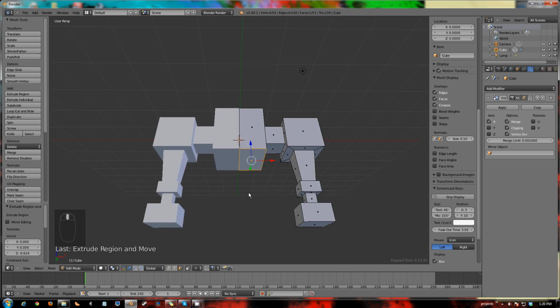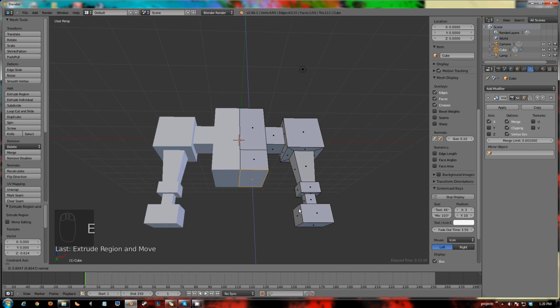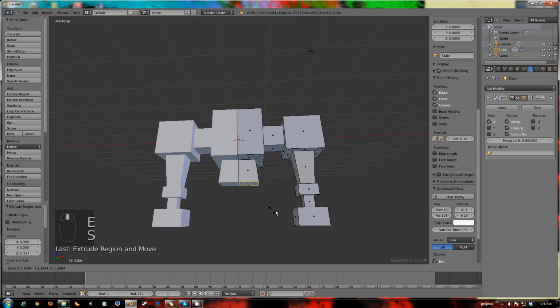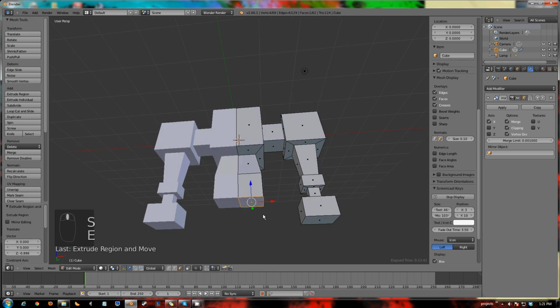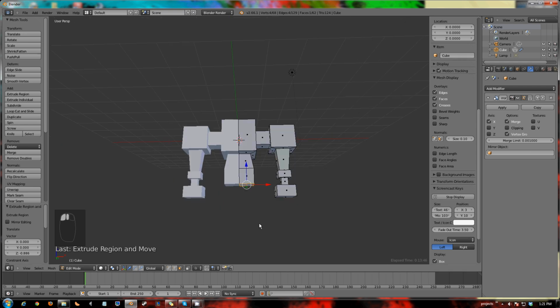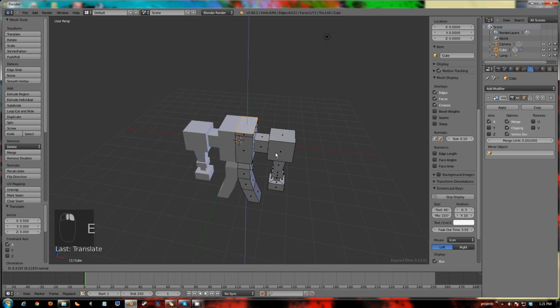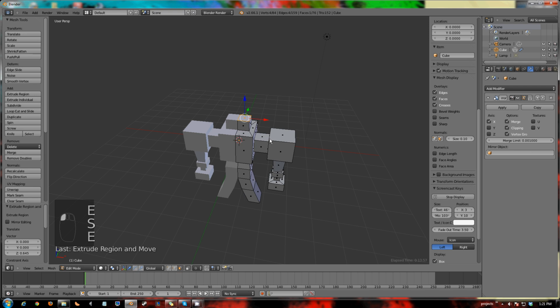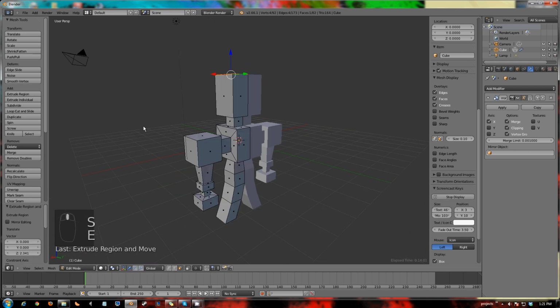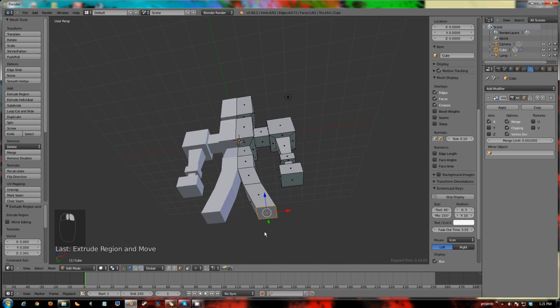Now what this is good for is when we're creating a body here, because we can extrude out, scale in, extrude out, make it a little bit bigger, make hips. And then if we uncheck clipping here, we can extrude out and create legs really, really easily. Turning it back on for the neck. There we go. Now we have a little robo dude.